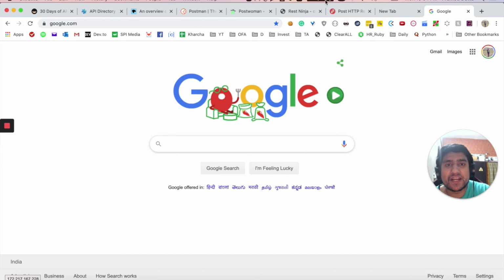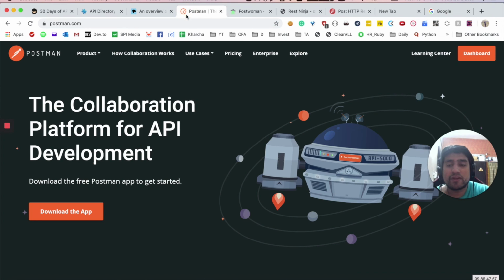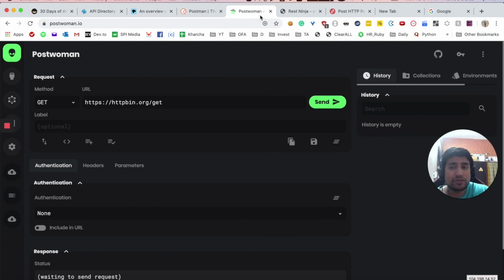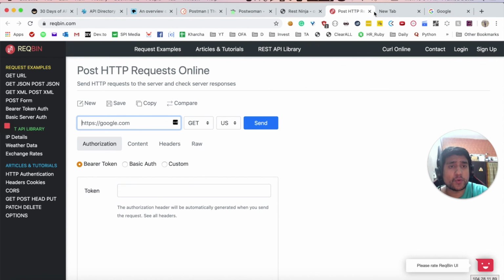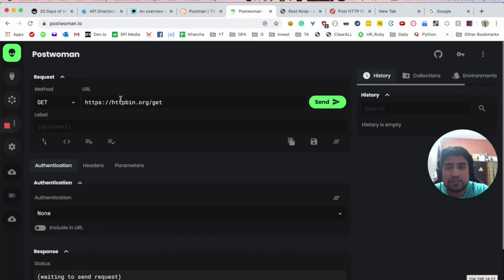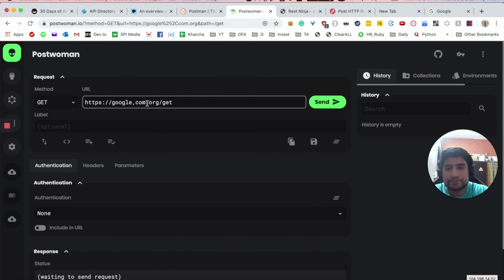I hope you're excited. The couple of tools that I would recommend to install right now from day 4, the first one is Postman. If you don't want to install anything, you can go with Postwoman. There are a couple of others like REST Ninja, RESTRequestBin. These are tools that can help you perform different HTTP methods, for example, if we do google.com.